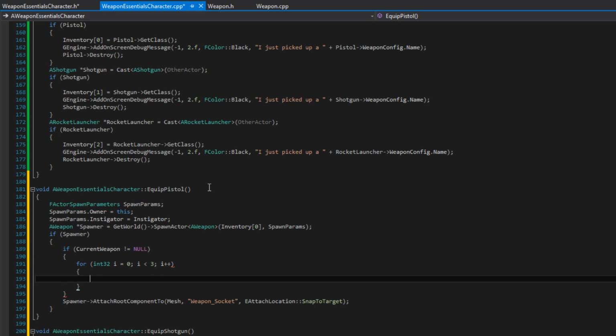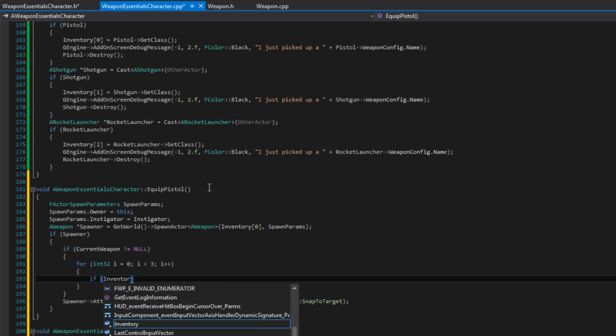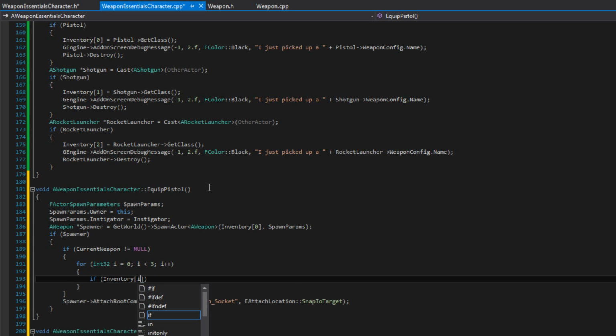And we're going to say if inventory i, which is where we're going to put our for loop, we're going to detect each inventory slot. We're going to check if the names are the same, and also if it does not equal null. Because if you do not put this check with the not equal null, it will crash your engine every time you select it twice. Very important. Not equal null.